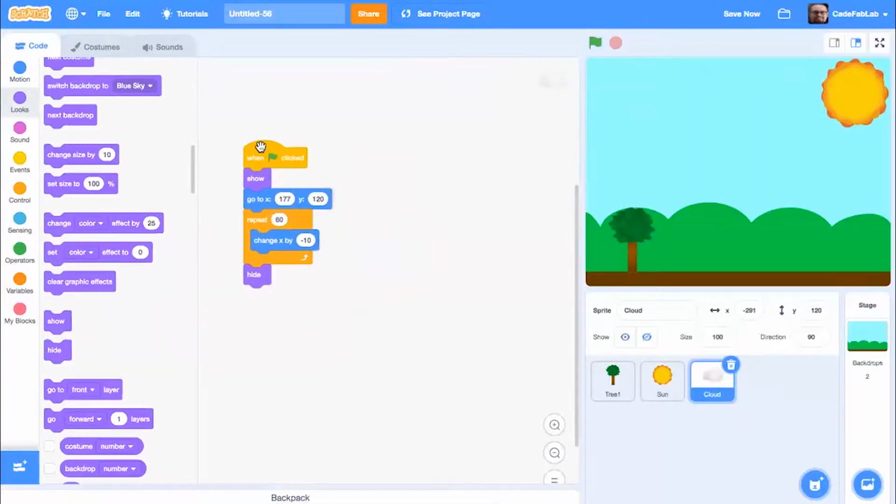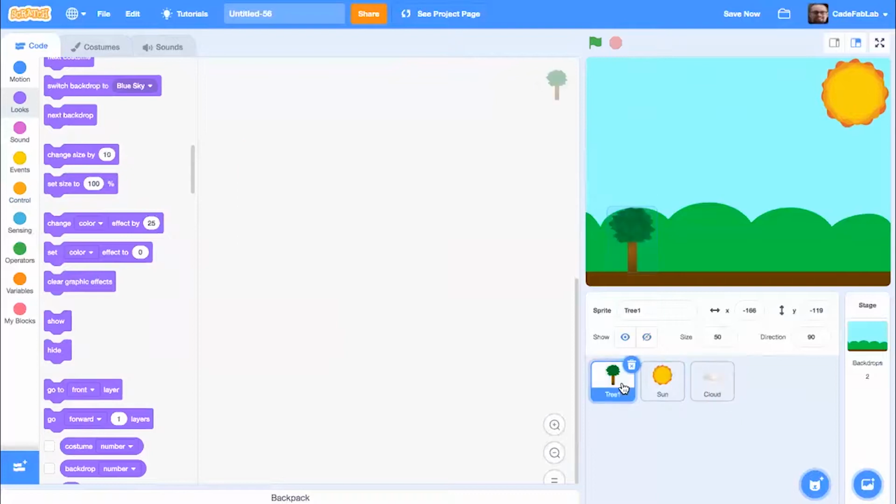So once we have this, then we want the tree to grow bigger. So that's one thing that we're going to need to implement using the same exact purple blocks. We're going to set the size. We're going to use the set size block to do this. Now, if I tried to use it in this code window, this is for the cloud, so I don't necessarily want to do that. What I want to do is select the tree, and then code this tab instead when I'm talking about the tree.